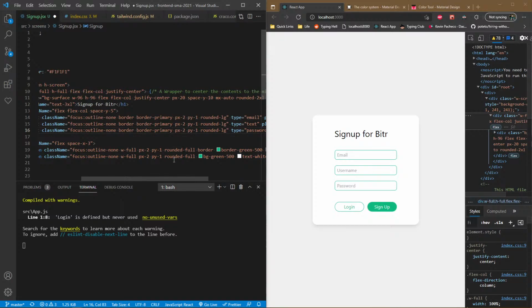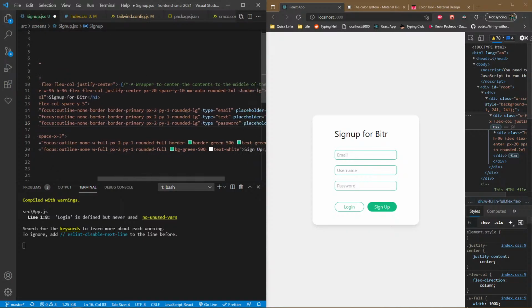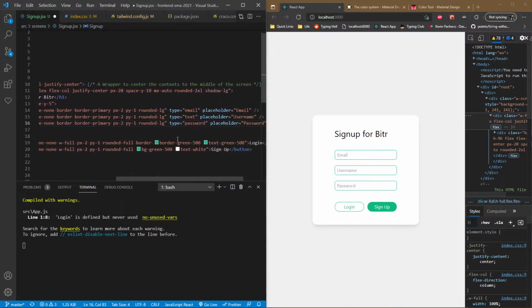Whatever that is. Okay, notice that there's no colors here, right? We're not seeing any colors here. So let's change this one right here. So green 500, primary. Green 500 on the text is no longer going to be that. It's going to be primary. Background here, primary. Hit save.